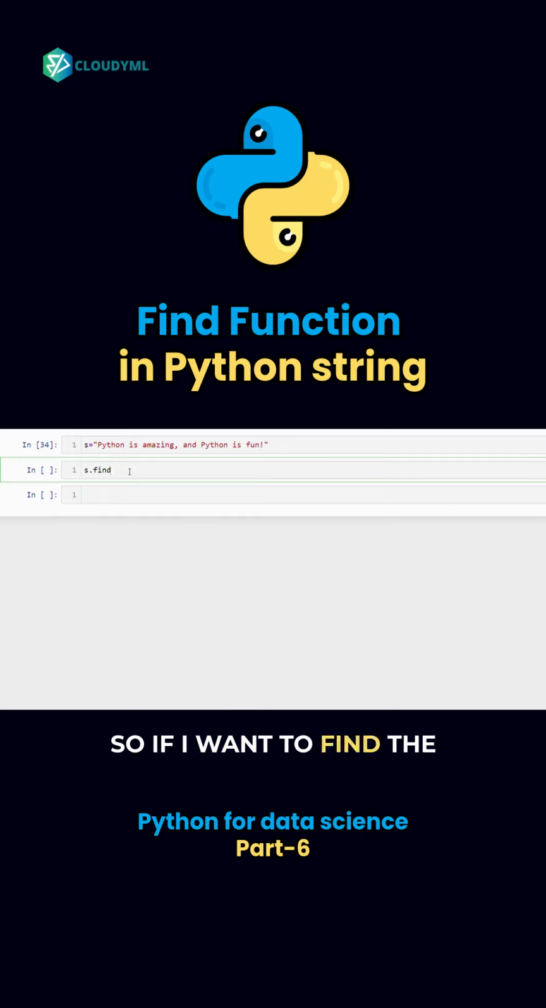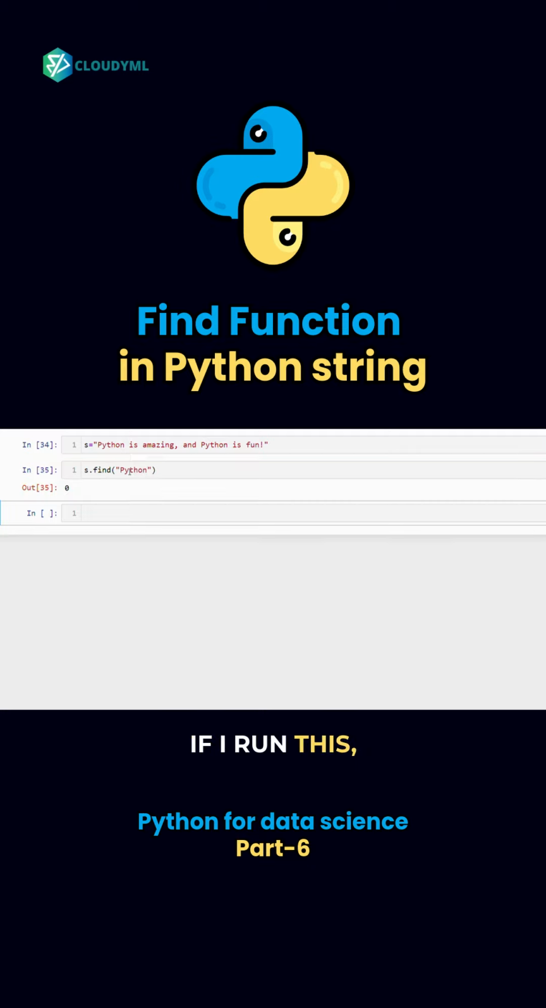So if I want to find the occurrence of Python, if I run this, I get it as 0, which defines Python is present at the 0th index.